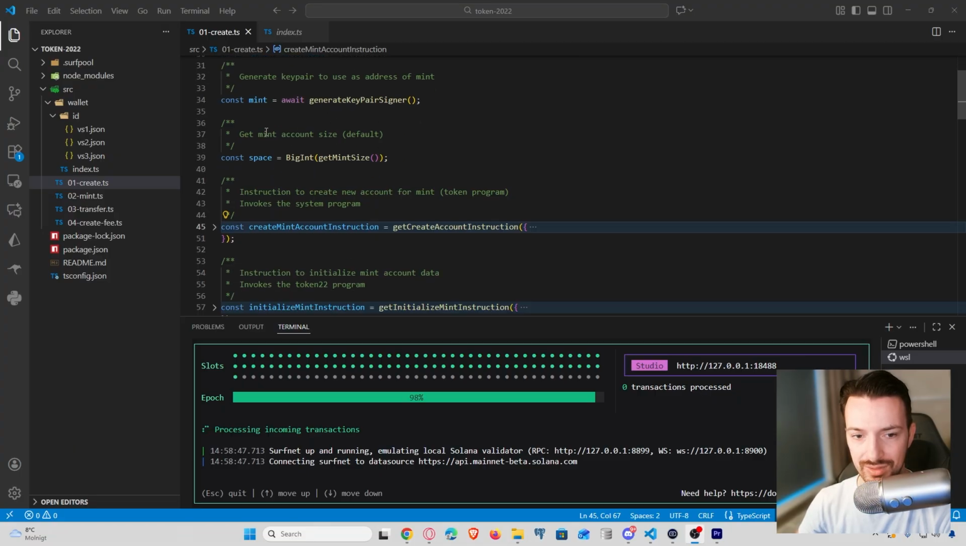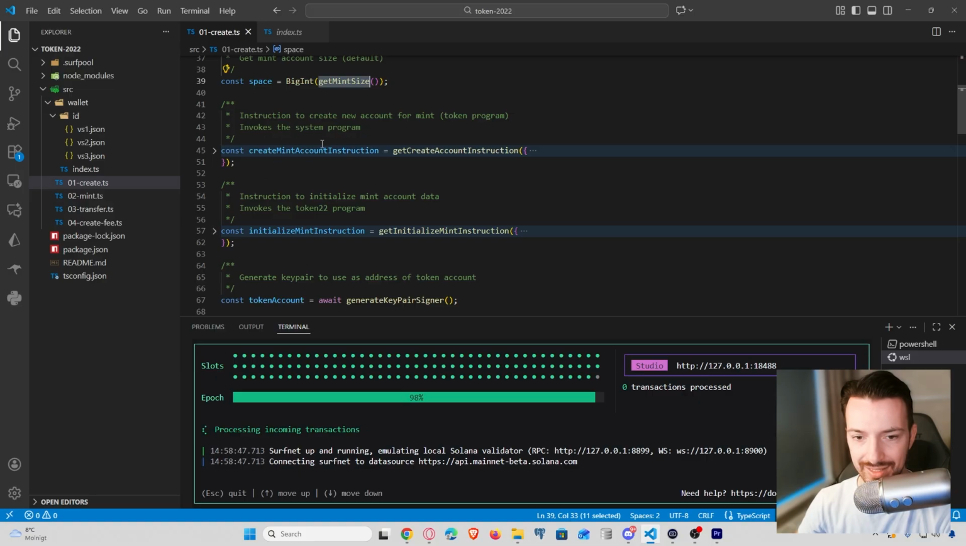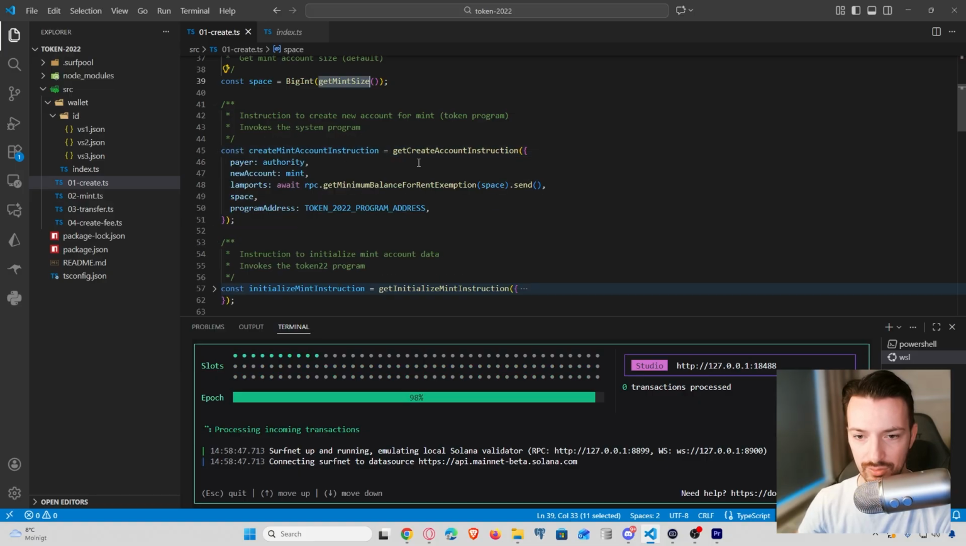Next, we are going to calculate the space, and we can do that by using getMintSize. And this will return to us the actual size of a default mint without any extensions. And then we store that within the variable called space. Next, we are going to create the account instruction that will create our mint account. And for that, we can use getCreateAccountInstruction. And we have to specify the payer, which is the authority. The new account is the mint that we created.